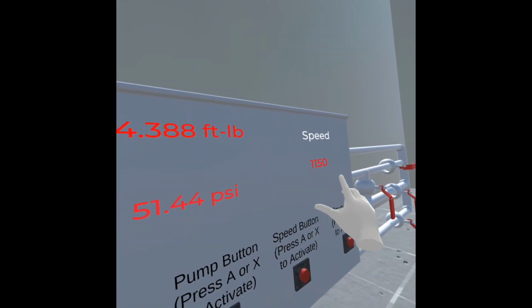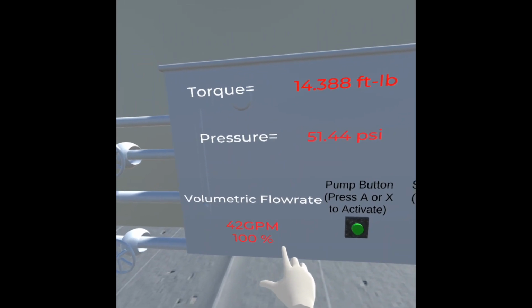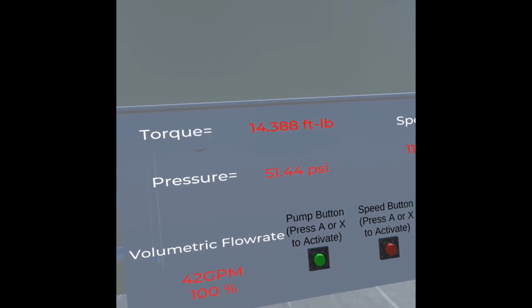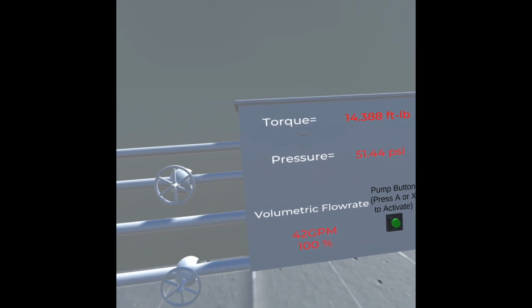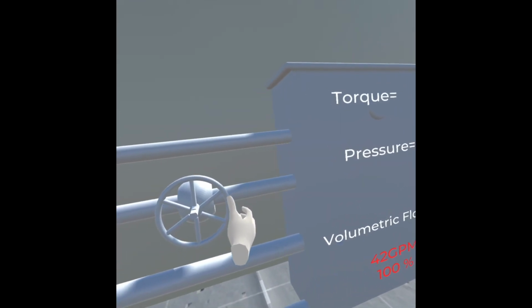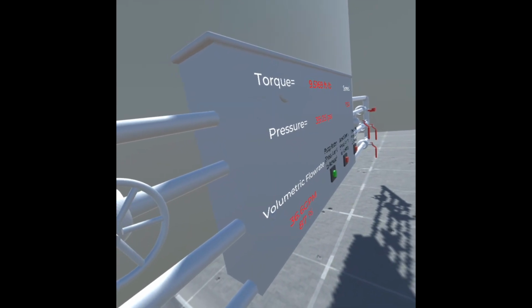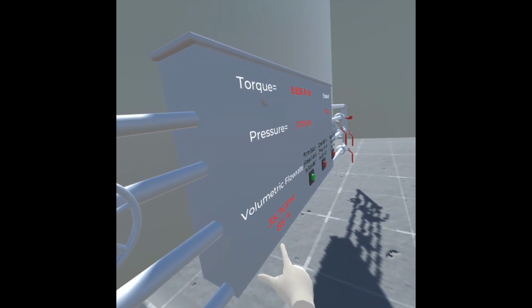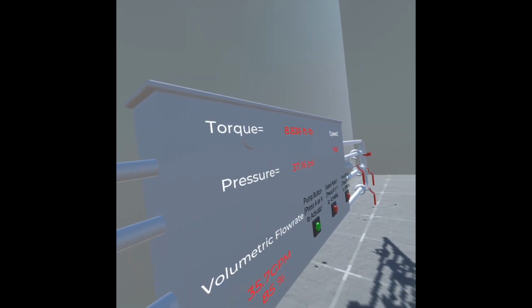Now the pump speed is 1150 RPM and the flow rate is 100%, meaning that the globe valve is now fully open. And we can read the torque, the pressure across the pump, and the actual flow rate. The system will then automatically record the numbers. Next, we will gradually turn the globe valve counterclockwise to close it down a little bit to 85% open. And we will read the torque, the pressure, and the flow rate again.